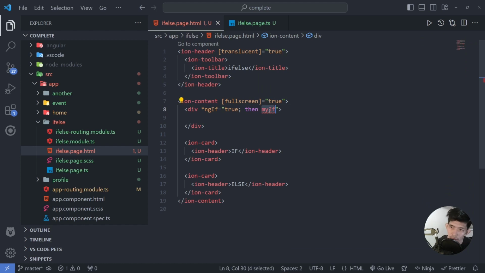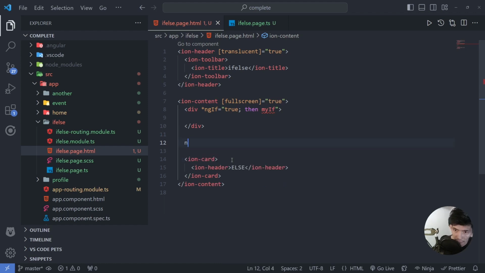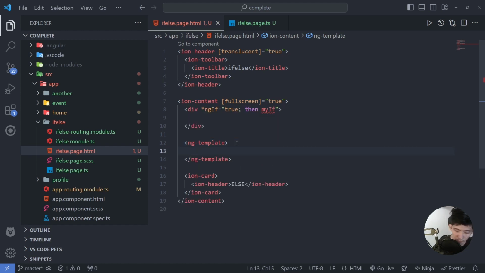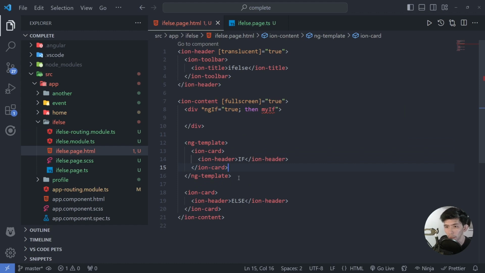Okay, so ang gawin natin, para nag-exist si my if, what you have to do is to wrap, for example, etong block na to, ito yung mag-a-appear kapag true siya. Papasok natin siya, ika-cut ko muna. Papasok natin siya sa ng template. Okay. So, this one is a directive from Angular. And then, sa loob niyan, paste natin ngayon yung ating card na gusto nating mag-appear if it is true. Okay. So, tapos na ba? Hindi pa.